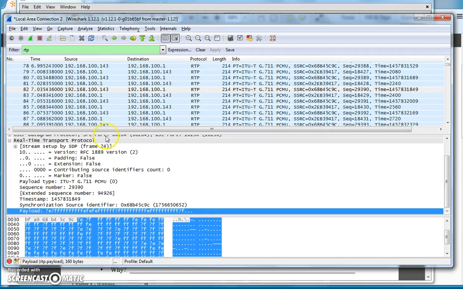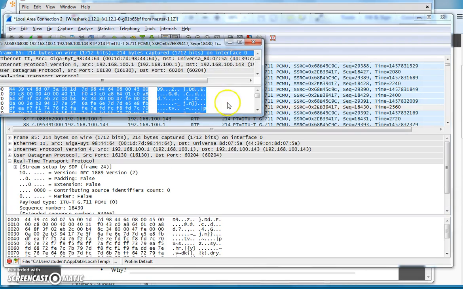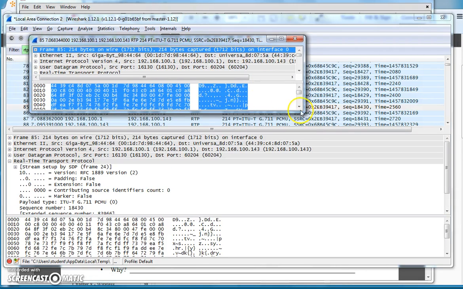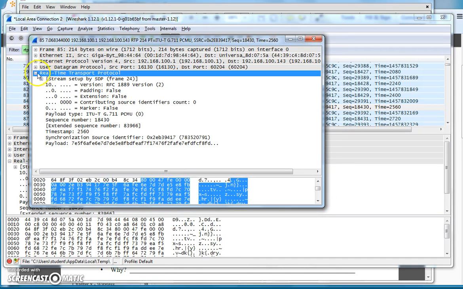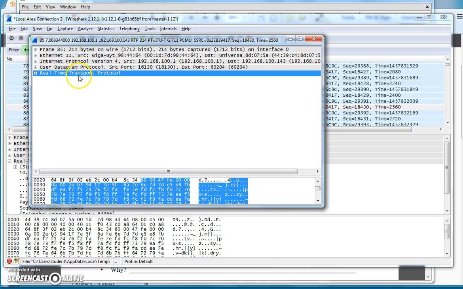And then before we leave here, let me pull one of these guys up again. There we go. We're going to look at this again to see Ethernet, IP, UDP, RTP, getting you to realize this is an application layer protocol.